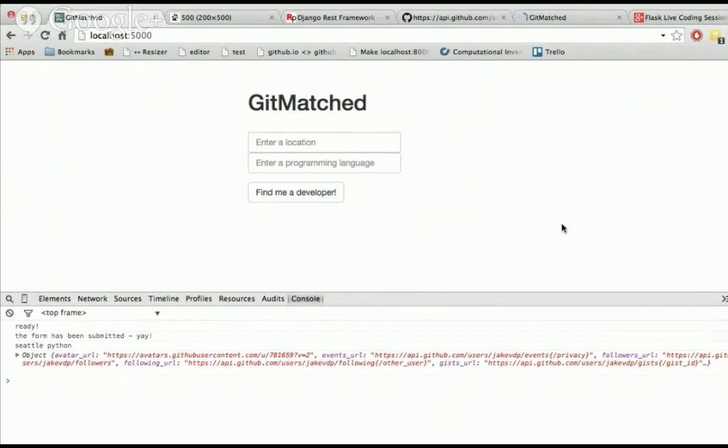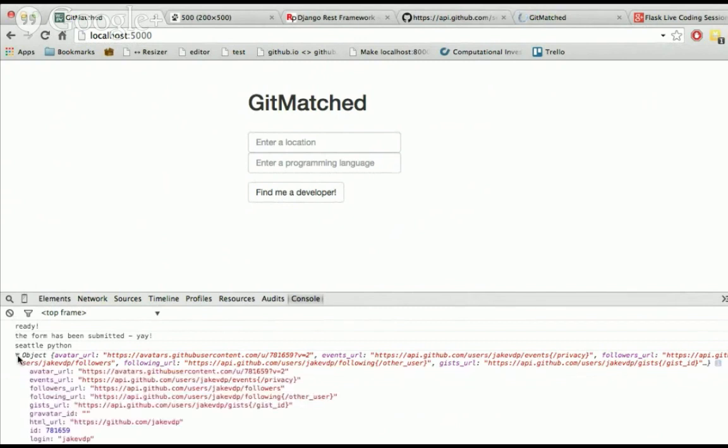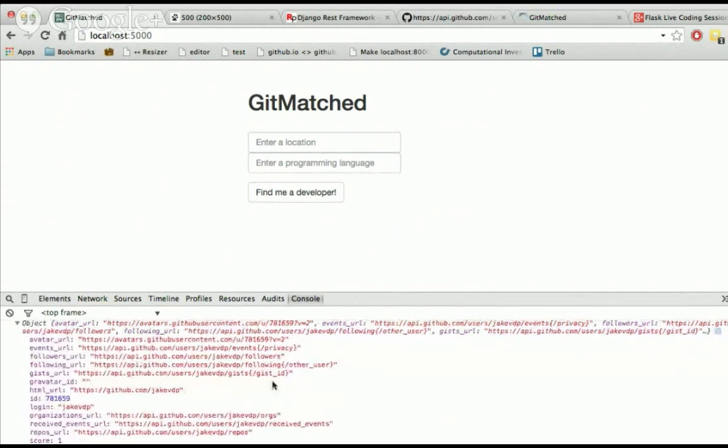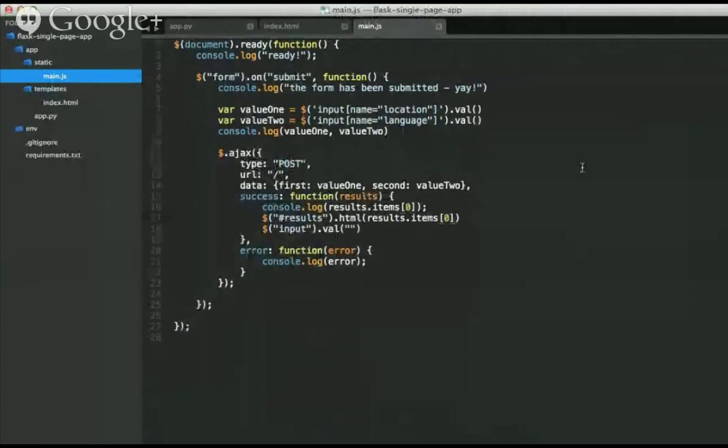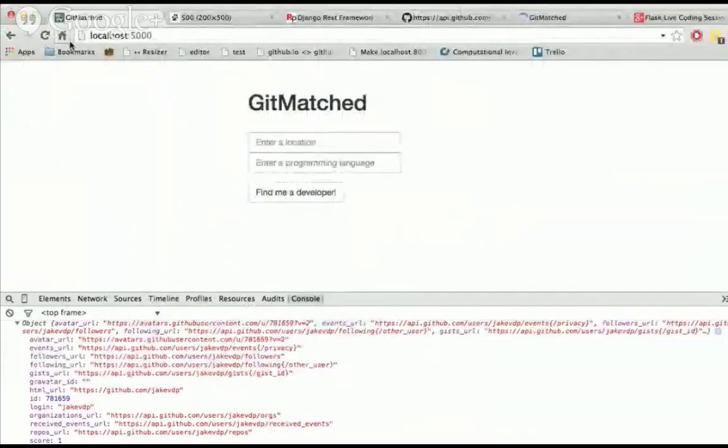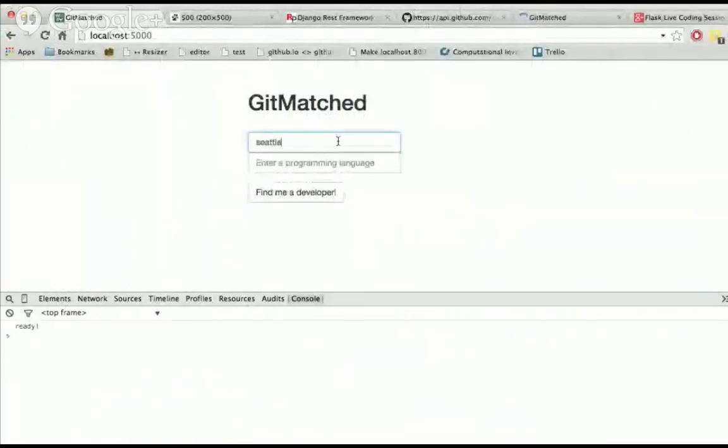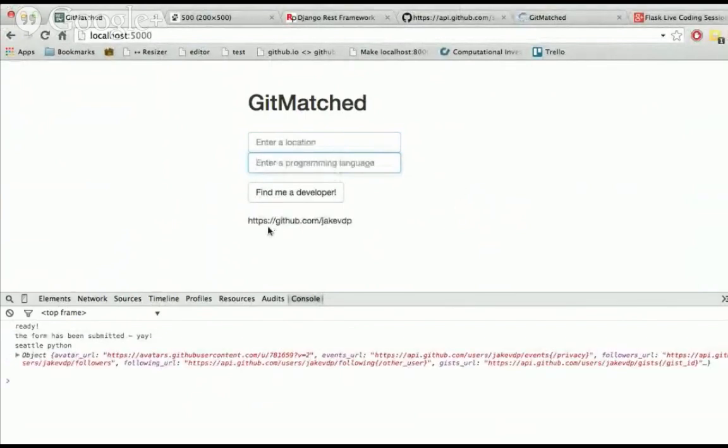So why don't we grab, let's see, what do we have here? How about this HTML URL? That URL should go, yeah, that's going to be to their actual GitHub profile. So if we do .html_url, let's refresh that, Seattle, Python. Okay, so that's getting appended to the DOM.